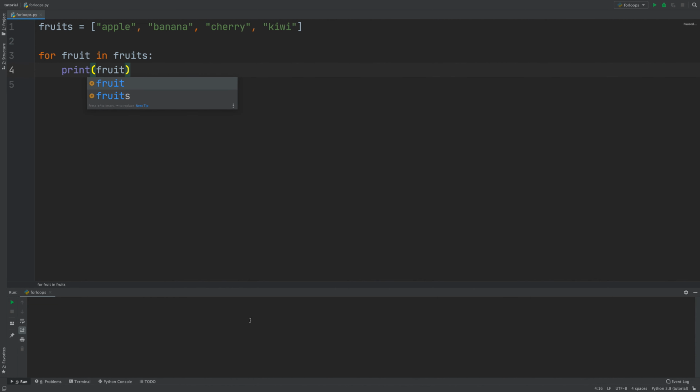So what happens here is that first this fruit variable is apple because apple is the first value in fruits, and then it completes this, and then it goes back and moves to the next value, which is banana. And it does that until kiwi, where it then moves to the next line, and I'm going to just say done, so we'll know when it's done. And now when we run this, it shows apple, banana, cherry, kiwi, and then done.